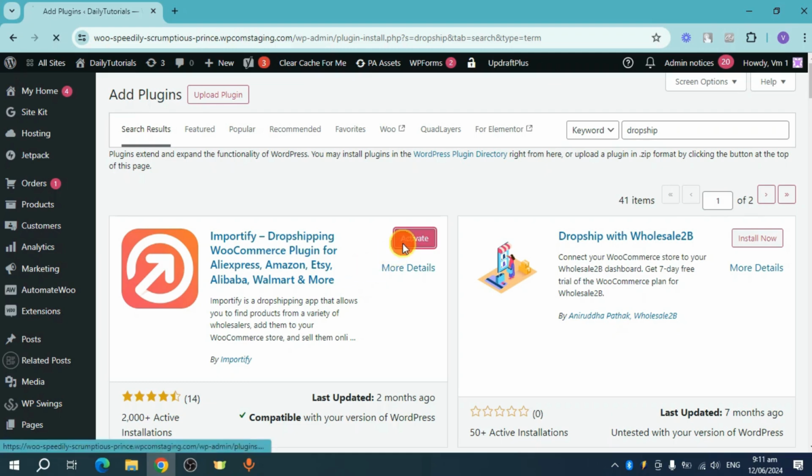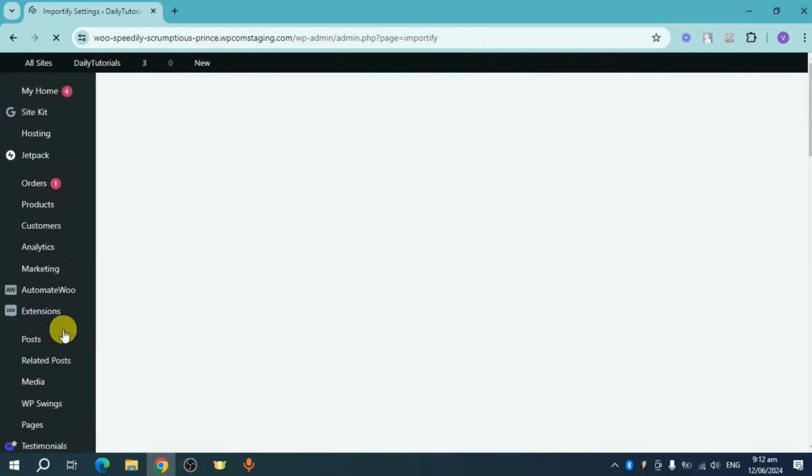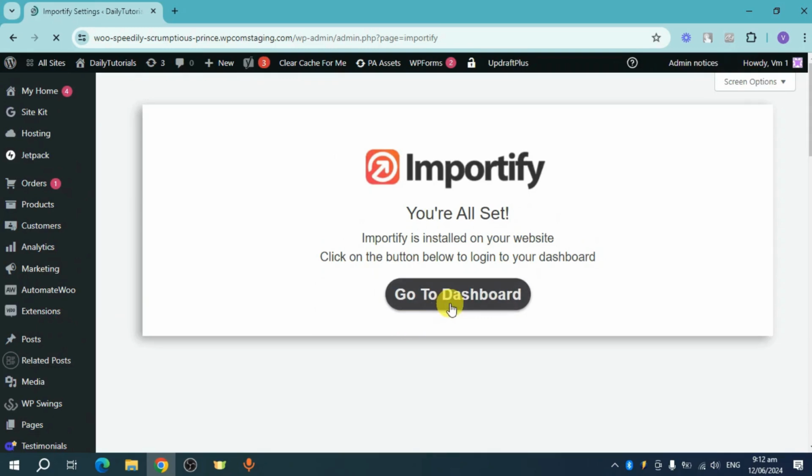So let's try to activate it. And then as you can see, this will activate. So you can see right here that it's been added. So let's head over and click on this right here. So you can actually find it on your left sidebar on your dashboard. So once you have clicked on that, you should be able to see the Importify settings. So head over and click on this right here. And as you can see, it's been installed.